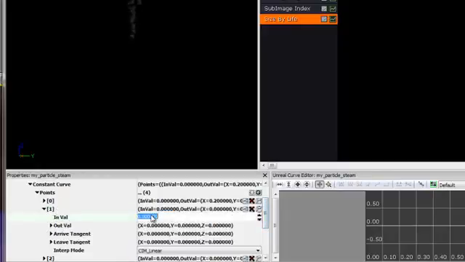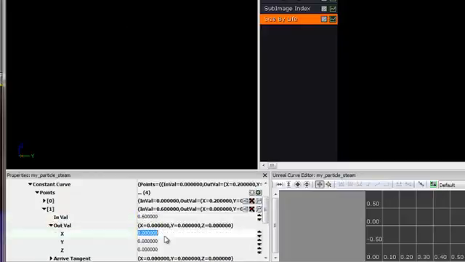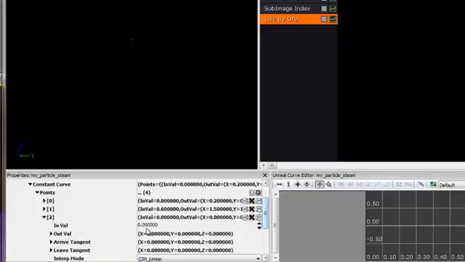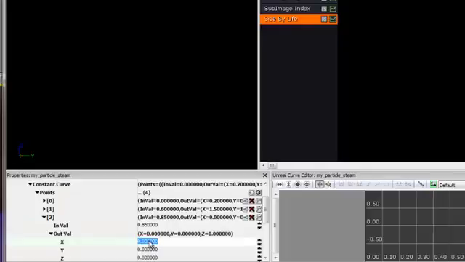Go to point 1, change its in value to 0.6, and change its out value to 1.5 along x, y, and z. And then for point 2, its in value is 0.85, and its out value is going to be 0.75.